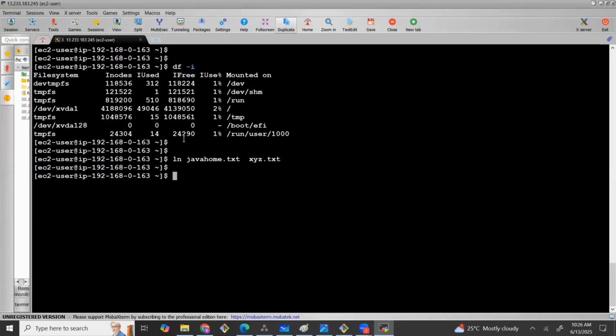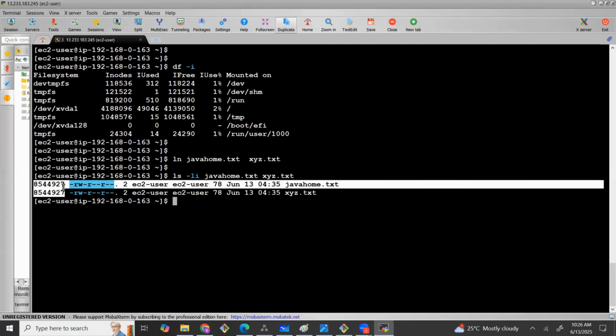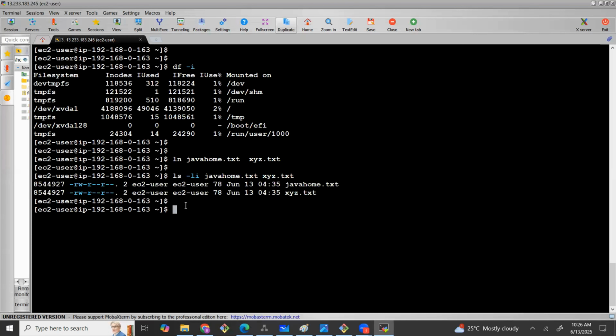Now I want to check whether both files have the same inode number or not. Then you can use the command ls -li, and specify file 1 and file 2. File 1 is javahome.txt, and the hard link of the file is xyz.txt. Now when you press enter, you can see both files have the same inode number. So like this, we will be checking inode numbers in the organization.